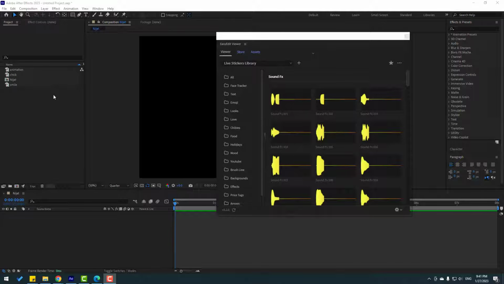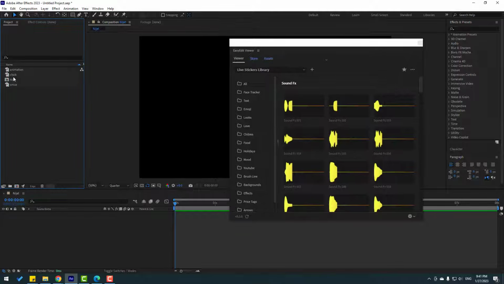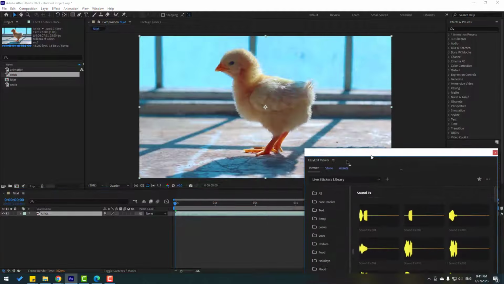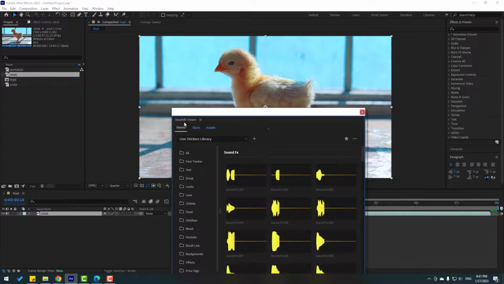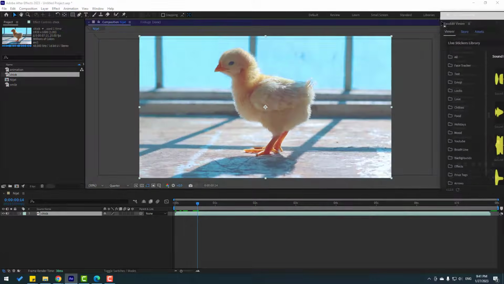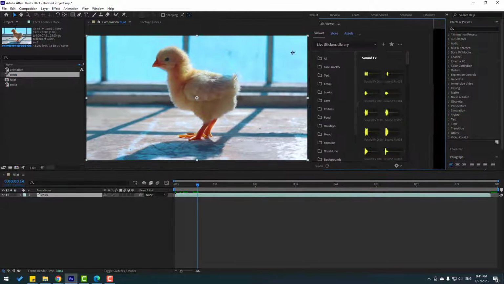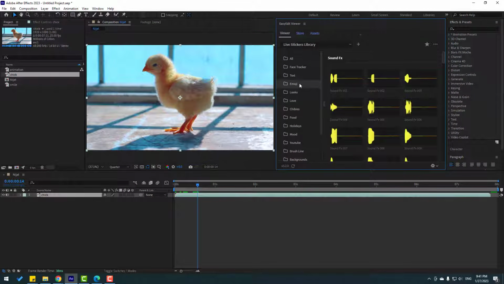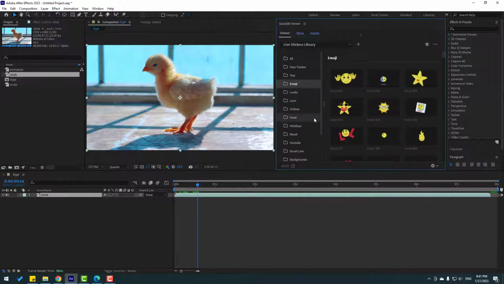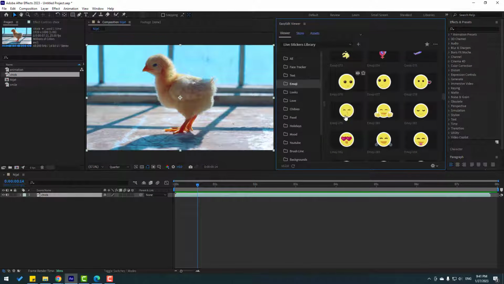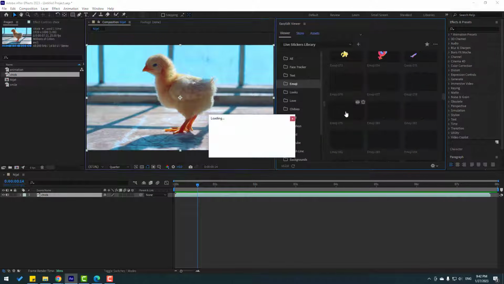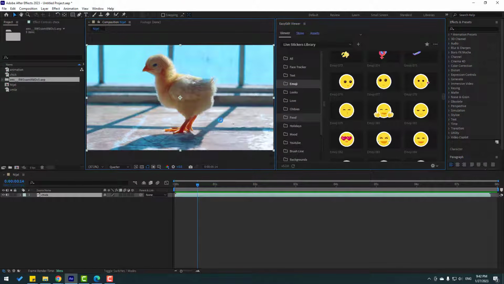So first one, let's select this chick video. Let's move to inside my composition. Okay, and let's select Easy Edit Viewer. Let's put it here. Okay, and let's open the emoji folders. Let's use this emoji. Let's click and wait for import.